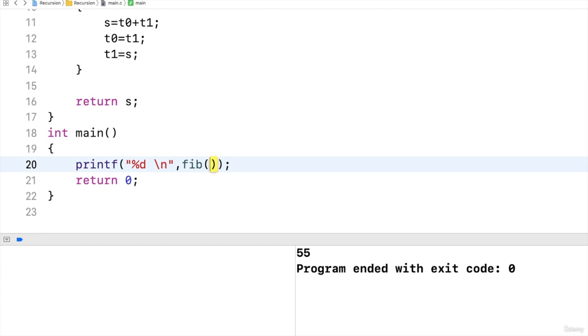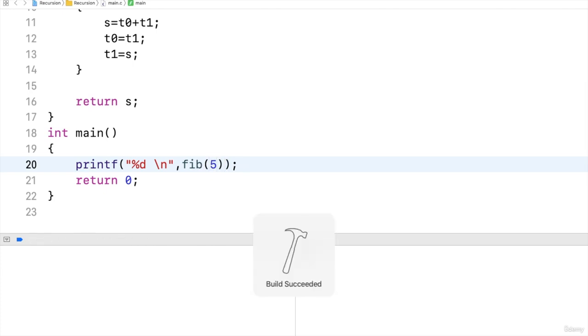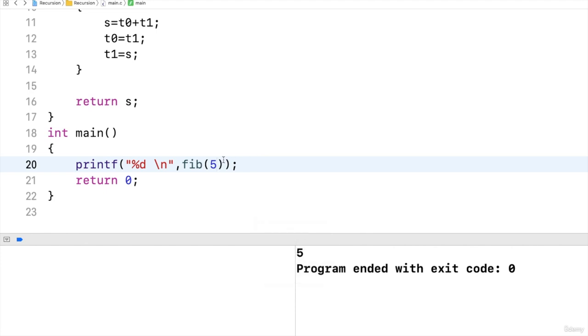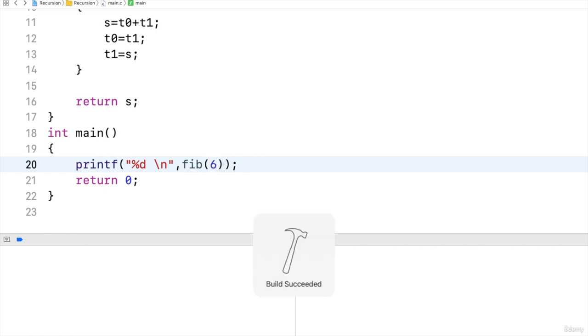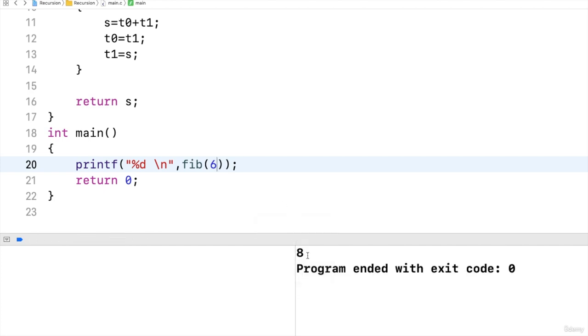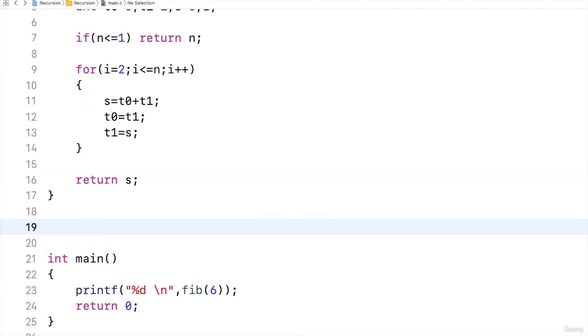Let us see the 5th term. Answer is 5 for the 5th term. Yes, the 5th term is 5. Then the 6th term is 8. Let us try that also. Yes, I got the result 8. So it's working perfectly.